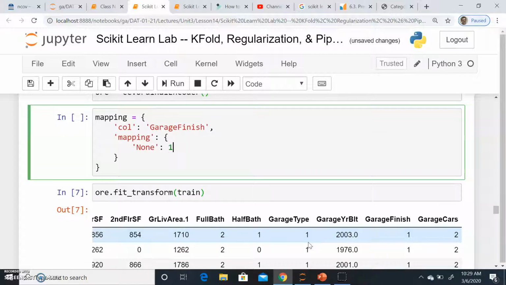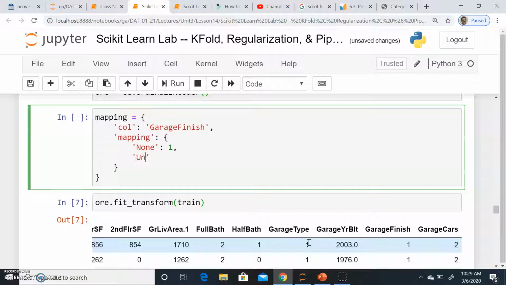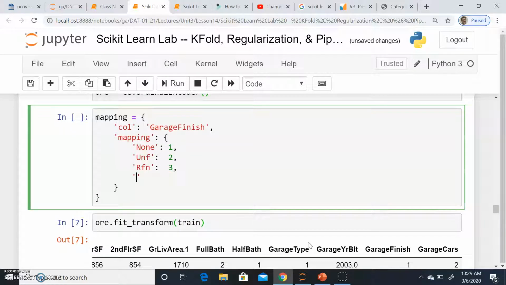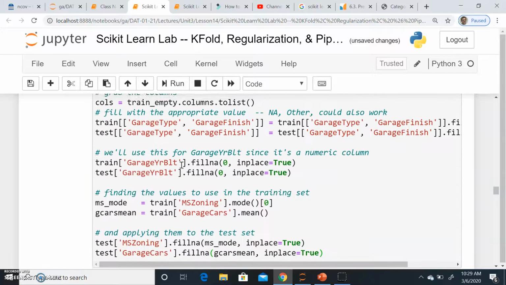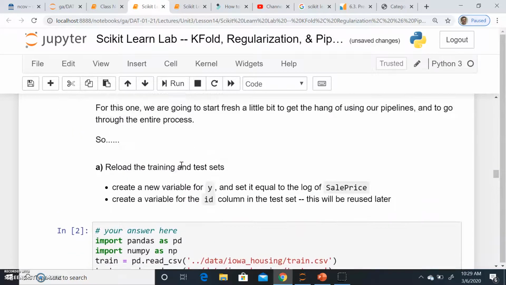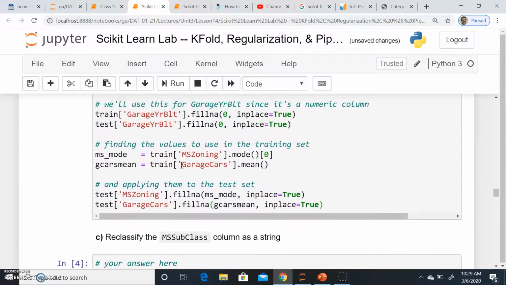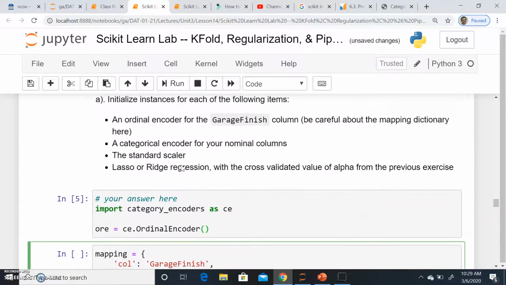So in this case, we'll make none 1, 2, 3, because that is how we want to encode things. No basement is worse than an unfinished basement, which is worse than a partially finished basement, which is worse than a fully finished basement. Let me just double check to make sure that's correct. I think that's what we have here. I'll just trust that that's good.